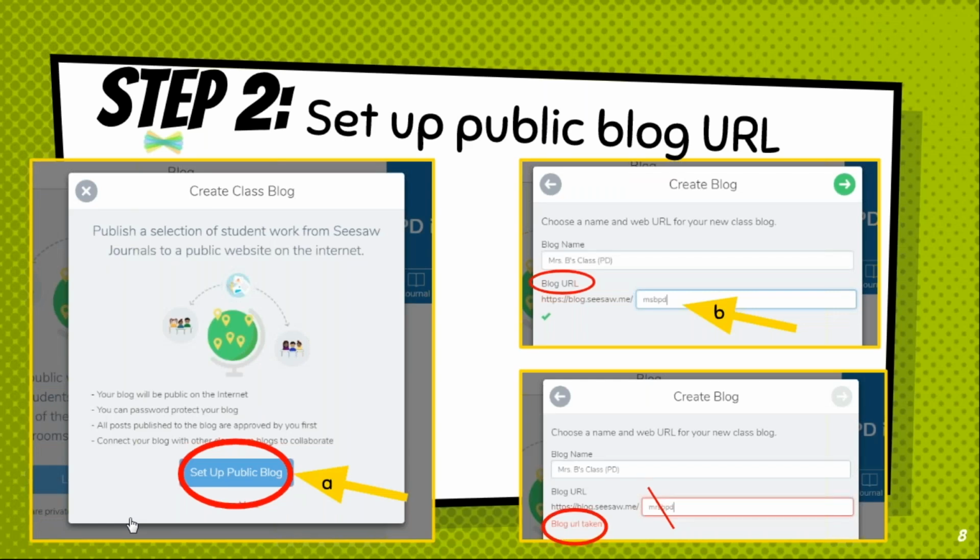And when you click that public blog button, you get to name your blog. So you can choose a name for your class blog. Your blog name is whatever your class is being called. So if you call it, you know, like Ms. B's class, and that's my PD class, then that's what it would be called here. Another option would be to change the name of your class, I suppose, so you could capture that.